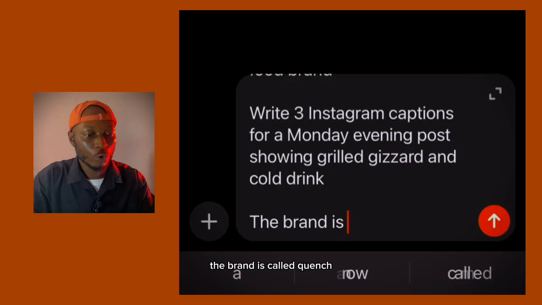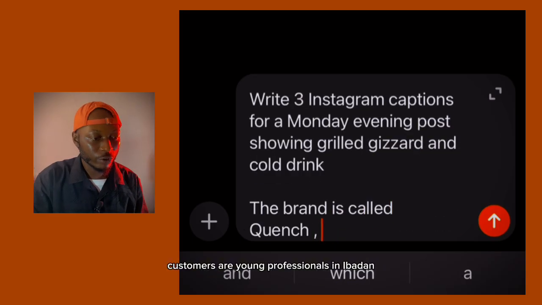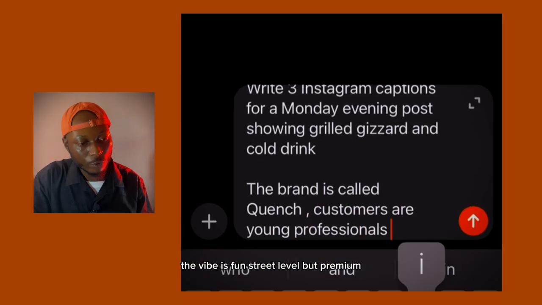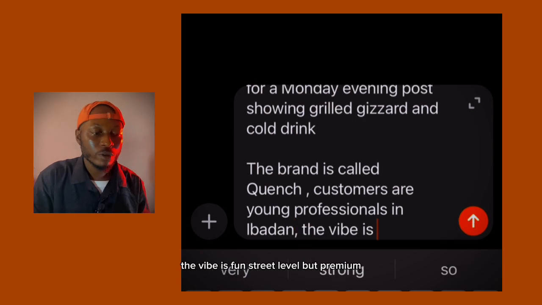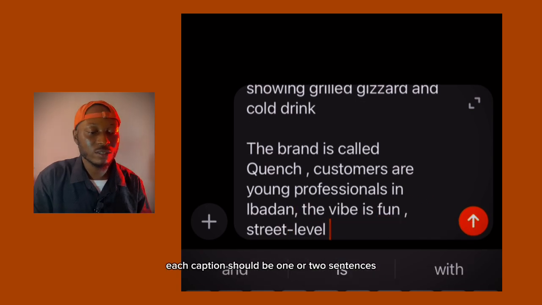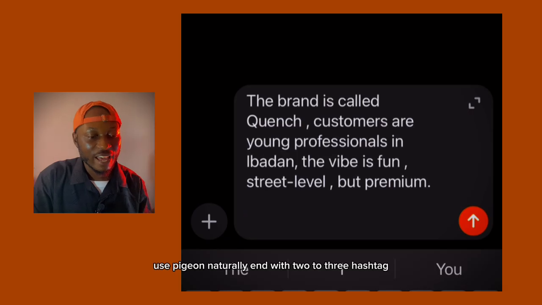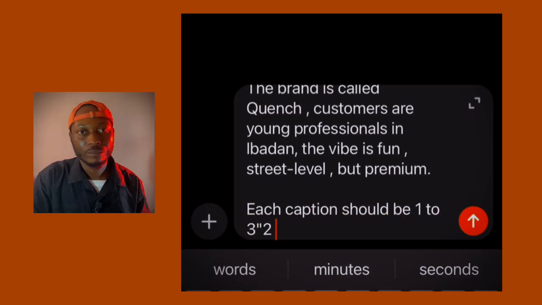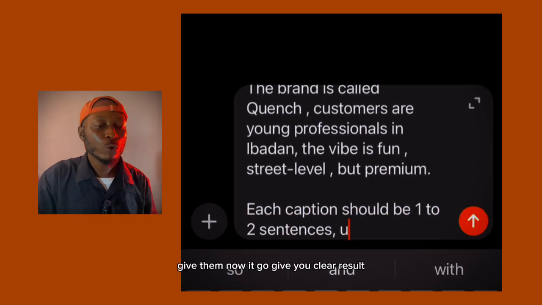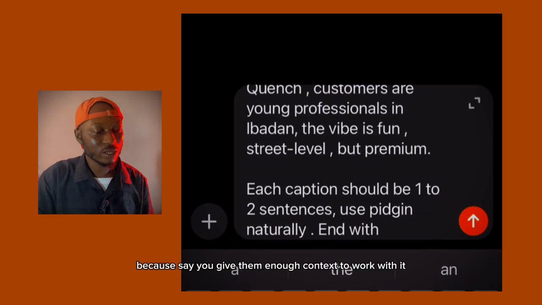The brand is called Quench. Customers are young professionals in Ibadan. The vibe is fun, street level but premium. Each caption should be 1 or 2 sentences. Use pidgin naturally. End with 2 to 3 hashtags. If you write this kind of prompt, it will give you a clear result because you give them enough context to work with.